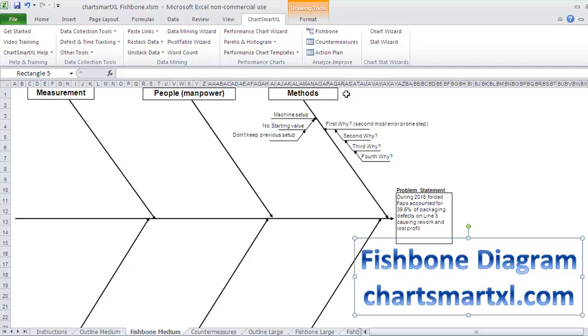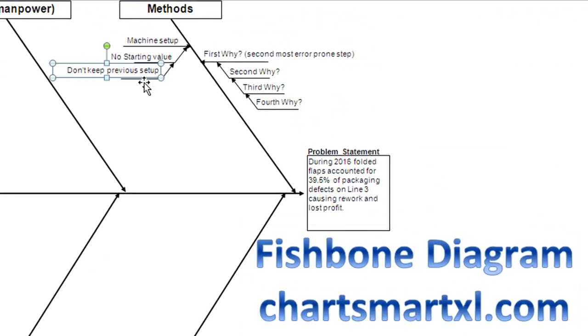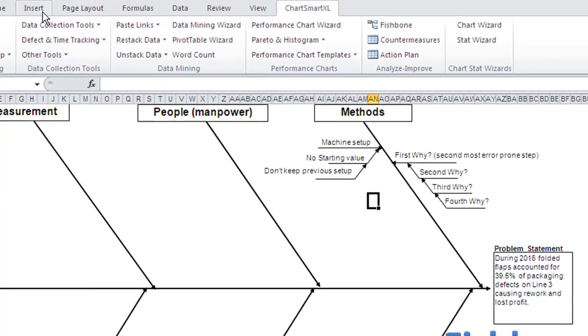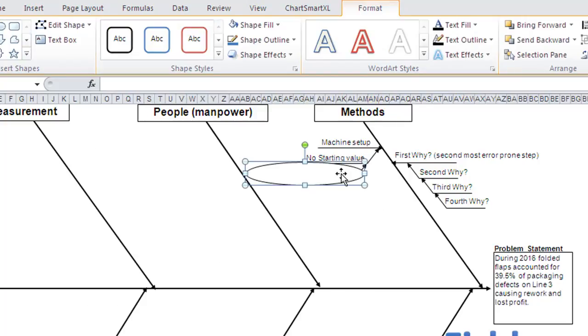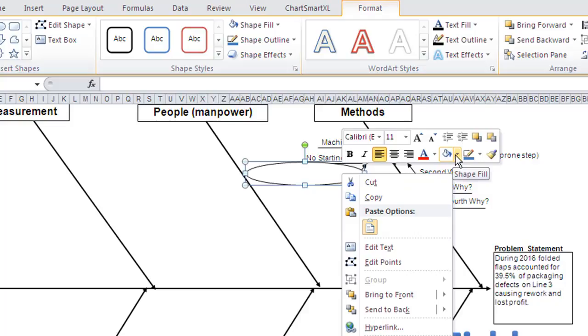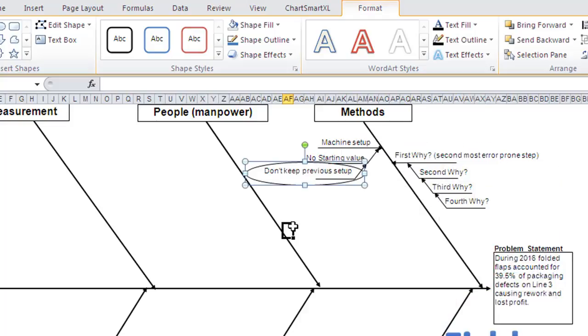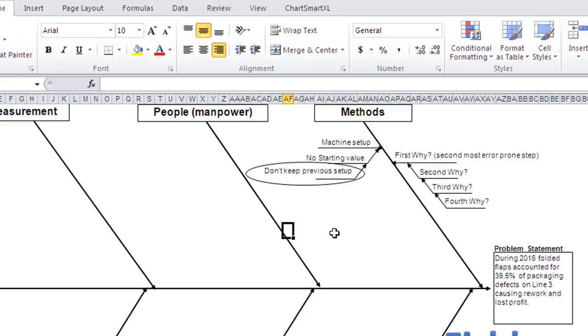From our last session, we developed a fishbone diagram. And our issue here was that not keeping the previous setup means we had no starting value, which means that our machine setup caused us to have folded flaps that accounted for 39.5% of packaging defects on line 3. So this is our root cause down here at the bottom. Now sometimes if you want to, you can actually put a shape in there and circle that and let everybody know that this thing is our root cause. I'm going to have no fill in there. So I'm going to set that up as being our root cause.